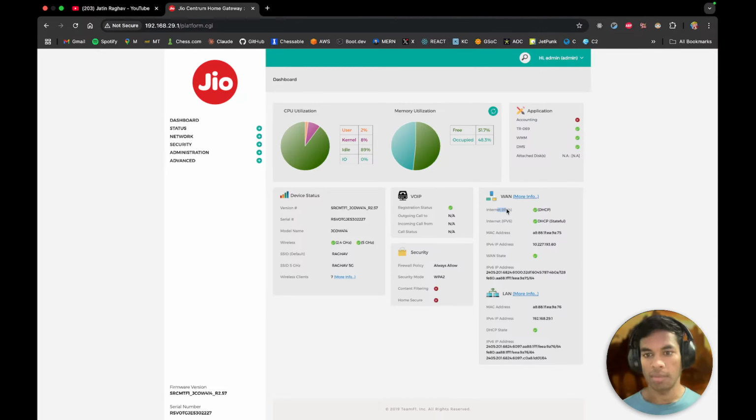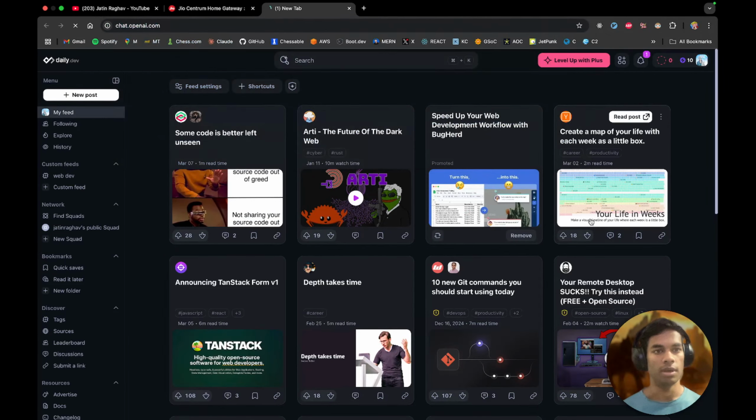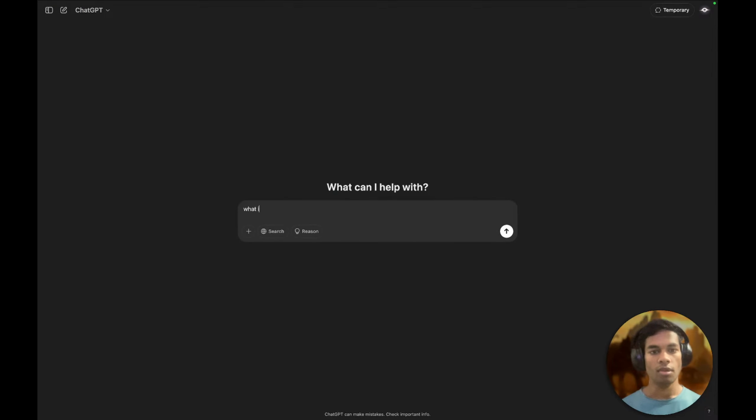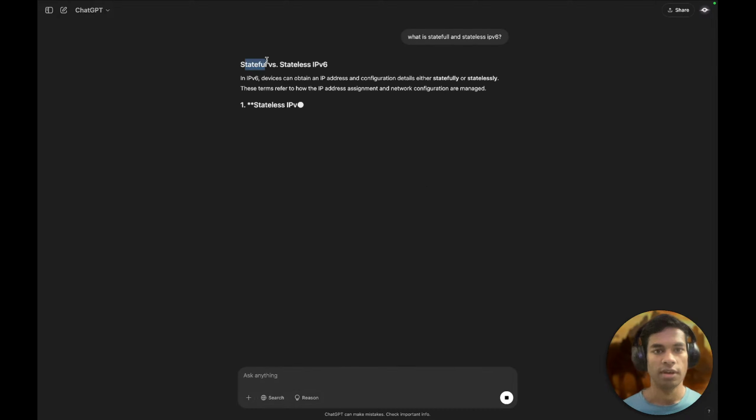Yep, crazy. And IPv4 and IPv6 just mean two versions of the same IP protocol. And yes, what does stateful IPv6 mean? Let's check that out. What is stateful and stateless IPv6 DHCP? Stateful versus stateless IPv6.